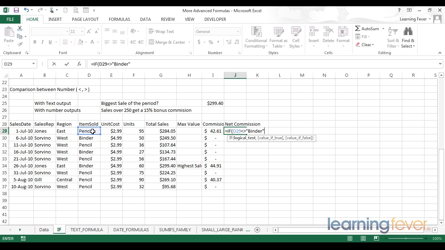Notice that I have to put the word binder in speech marks because Excel doesn't recognize binder as a keyword. It is not a function or a cell reference or anything that Excel inherently understands. It is just text and therefore has to be surrounded by speech marks. From here, I can give it the value of true. My value of true is going to be simply the commission column, and my value of false can just be 0.